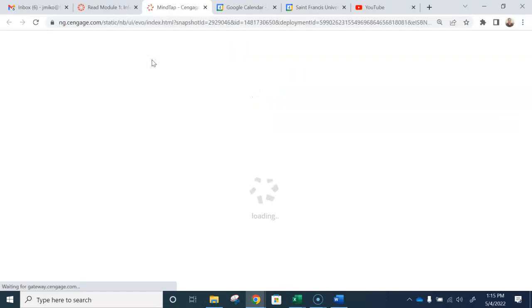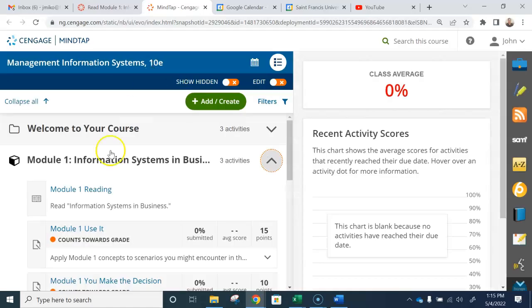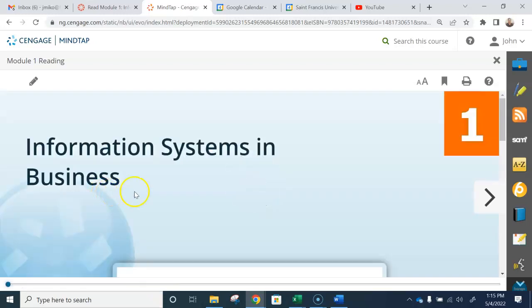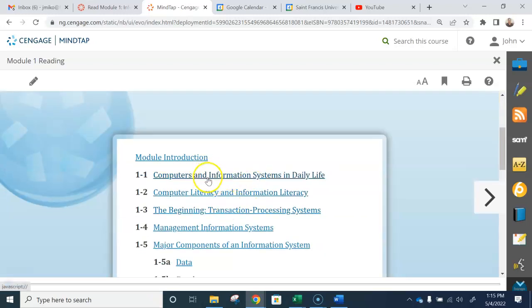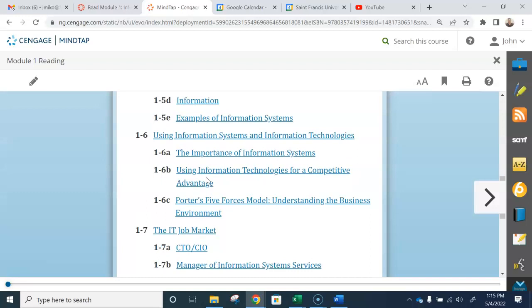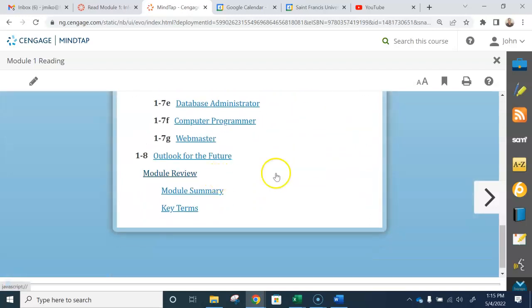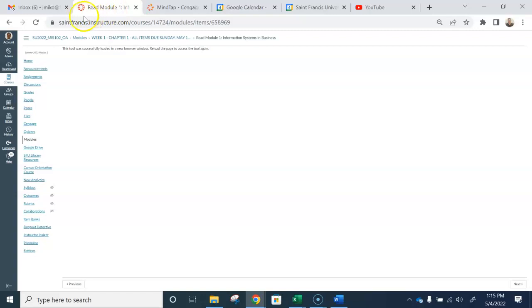So I link here Module 1 Reading, and this is a link to our book, which has hyperlinks, and you're going to read Chapter 1. I think this is a very good book. Very well structured, very easy to consume, very clear. So that is one way you're going to learn.